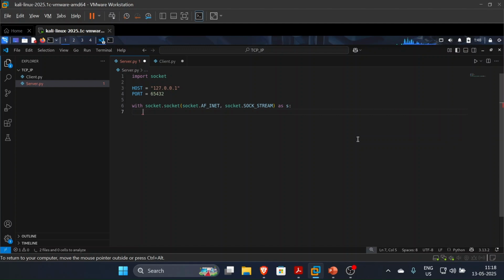Now we'll bind the socket to the host and the port, for which we'll use s.bind with host and port as arguments, and then we'll set up the socket to listen for connections. Finally, we'll set up the socket to accept the connections and pass the results in connection and address in the form of a tuple.